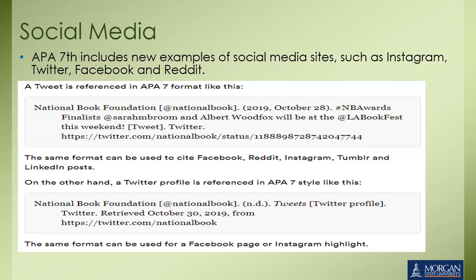Again, social media, we now have it included. APA 7th edition includes new examples of social media sites such as Instagram, Twitter, Facebook, and Reddit. Remember, you all, you must cite. So even if you are having a conversation with someone, which technically will be an interview, you need to cite that. So the rule is, when in doubt, cite.